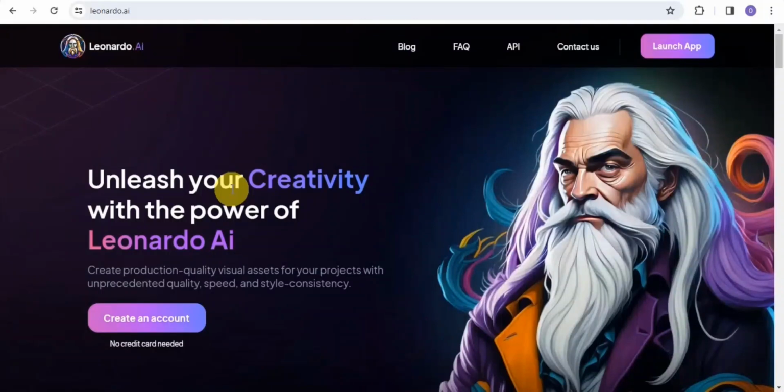Leonardo AI is actually one of the best image prompt generators right here. So guys, if you want to simply create an amazing image making use of the Leonardo AI image generation tool, you want to simply watch this tutorial to the very end.